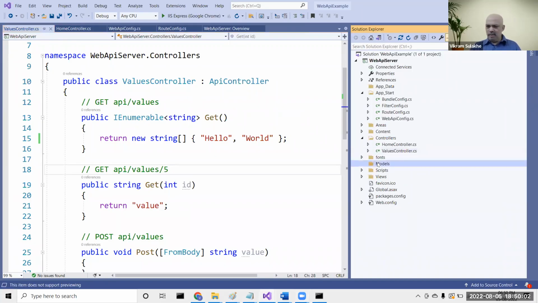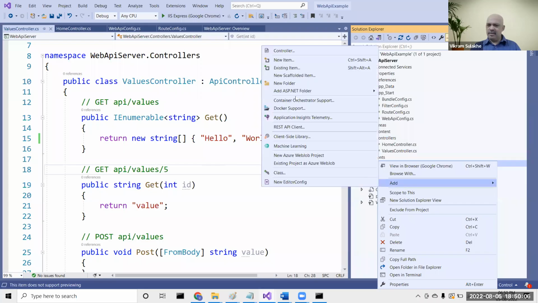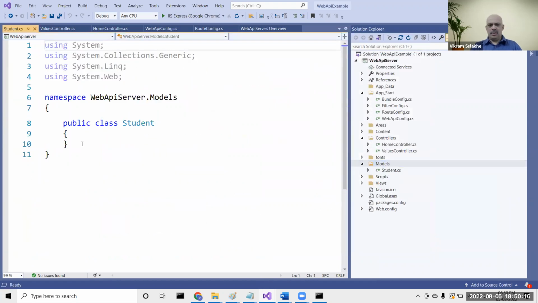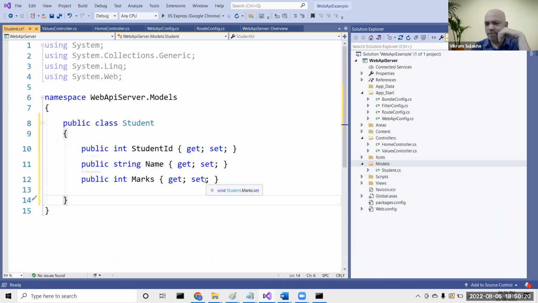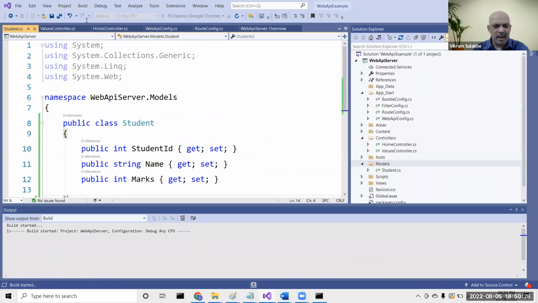Let's add a model. Let's add a new class. Name of the class, of course, was student. And for your convenience, I've put that class out there. You can copy paste that class out here. Okay, build the solution. Anytime you make a change in your model, you need to build the solution.